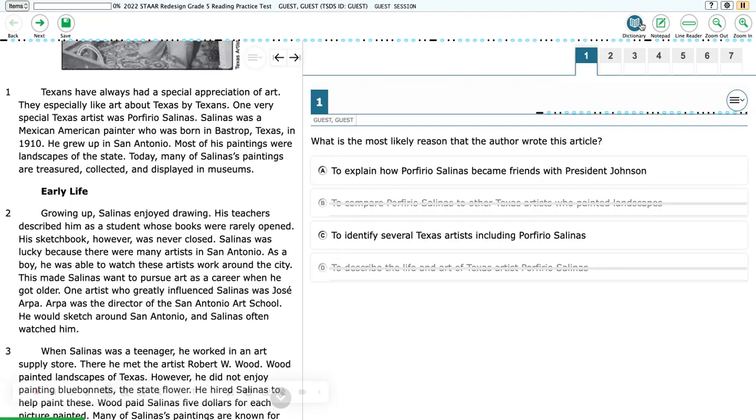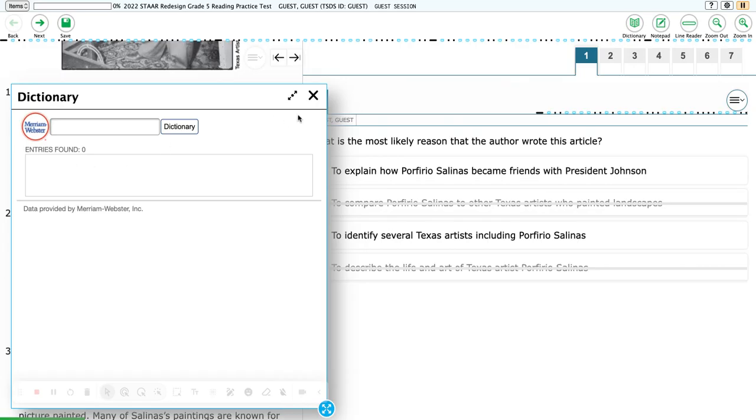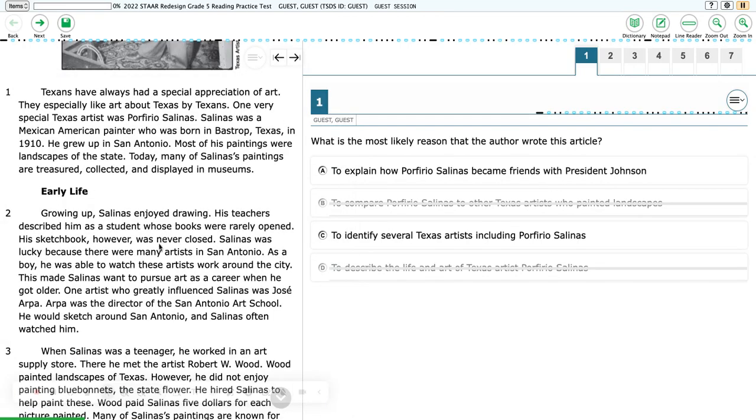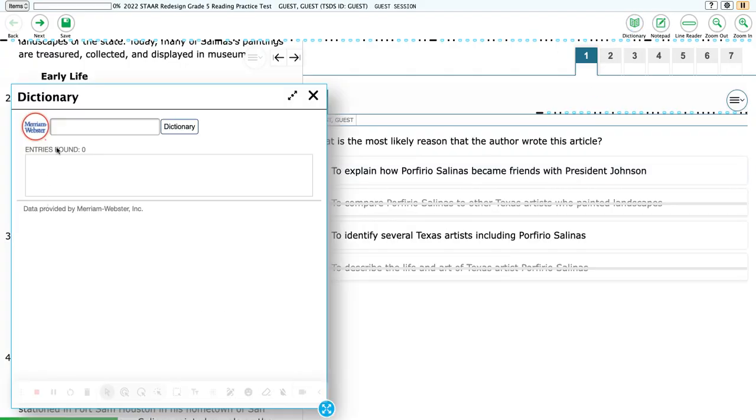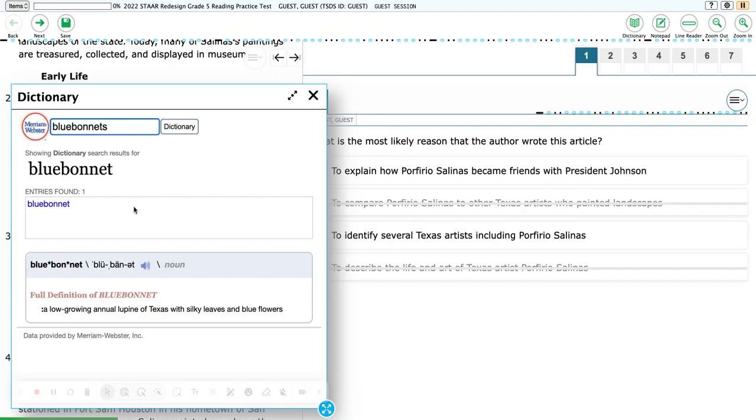And then the last tool that I'll show you today is the dictionary. So I can type in, let's see, what words do we have here? How about blue bonnets? So I can type in blue bonnets and then I just hit the enter key on my keyboard. And then it gives me the phonetic spelling so I can get the pronunciation correct. It gives me a definition.